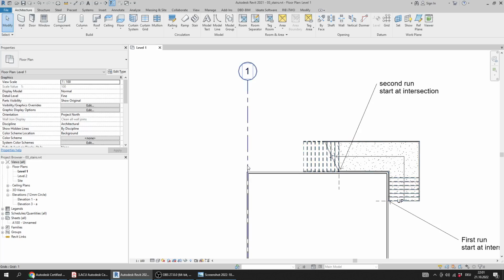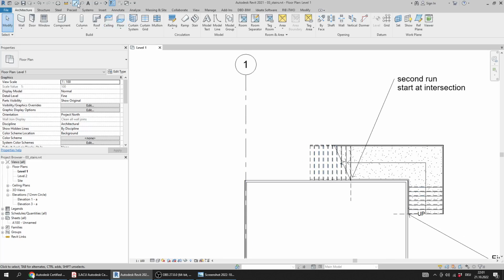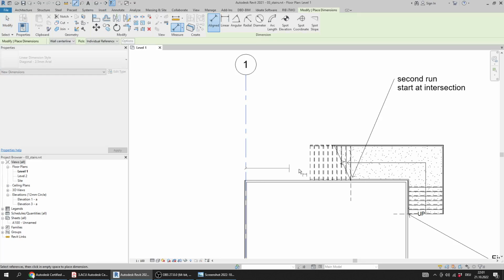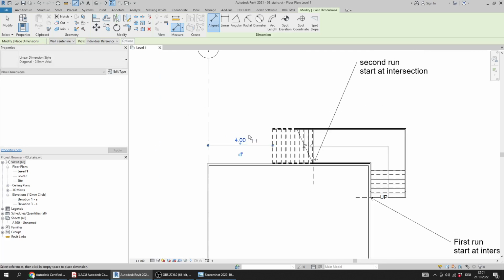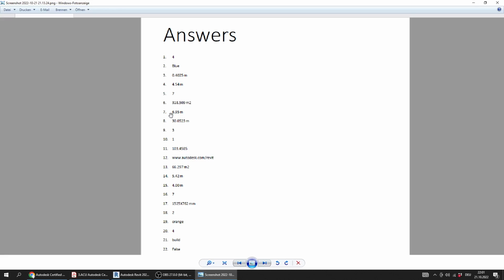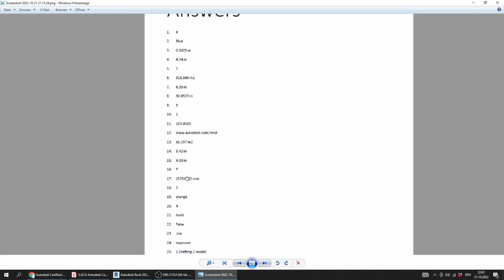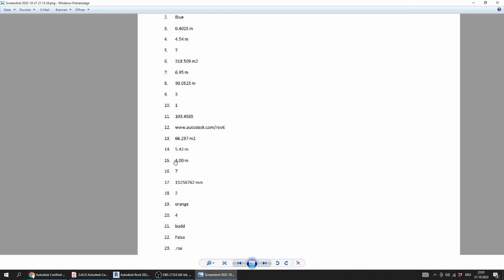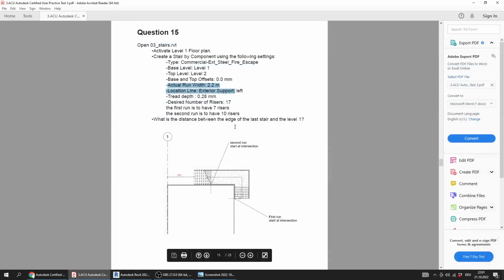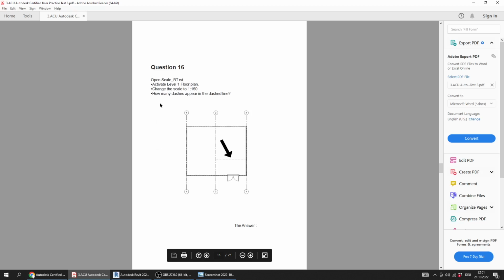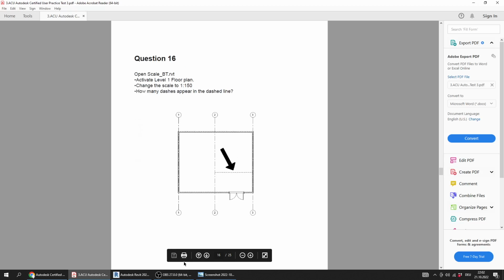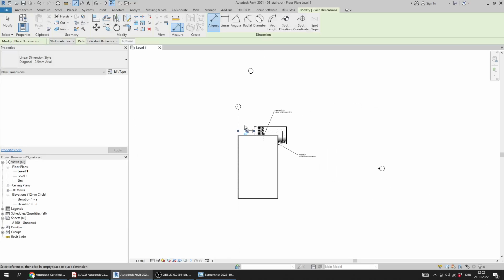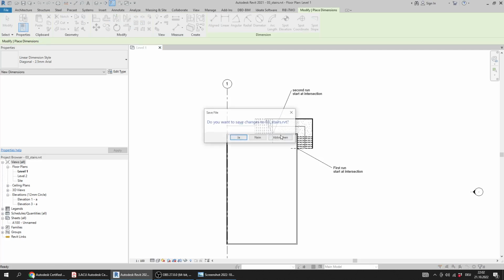Now I have to get this dimension. I will get this dimension. It's 4 meters, as you can see here. That's question number 15. It's 4 meters. Okay. Question number 16.